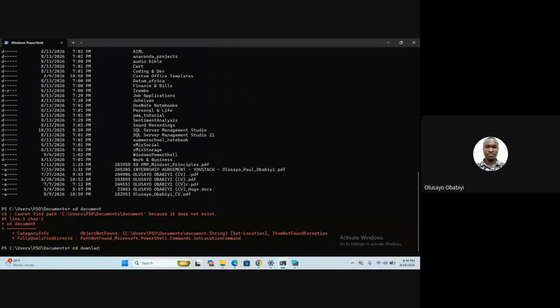Downloads. Or if you type DOW, just press tab. It will automatically populate the menu. Because if the name of the folder is not correct, it will throw an error. Should I press enter, sir? Press enter.